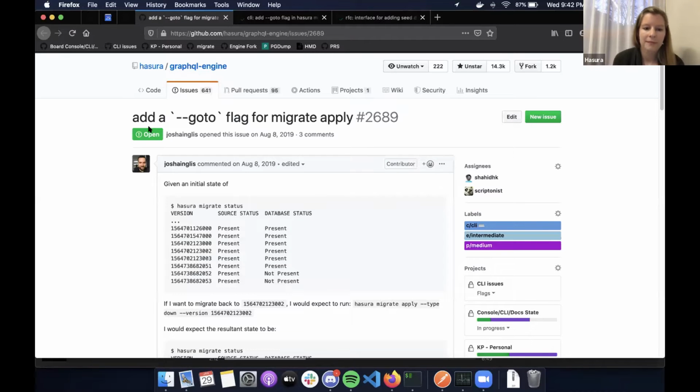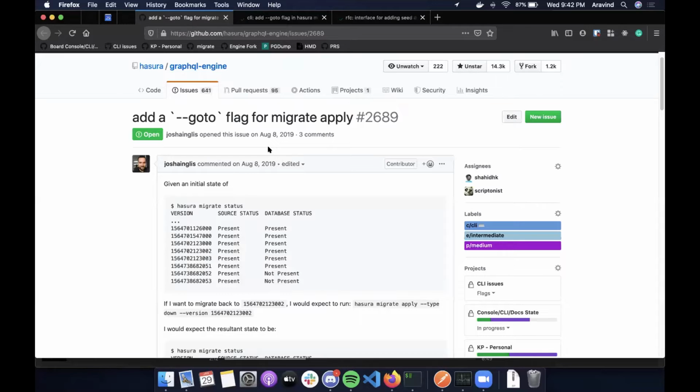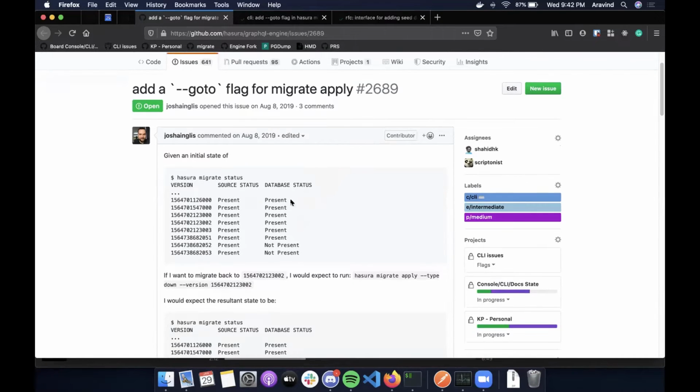So on the CLI side, we have been working on a bunch of things which have come up from the community itself in the form of GitHub issues, Discord messages, etc. One of them is a go-to flag. To explain the context, let me go through the issue. Let's say we have a migration status like this. We have a bunch of migrations, and we are here, at the second last stage.